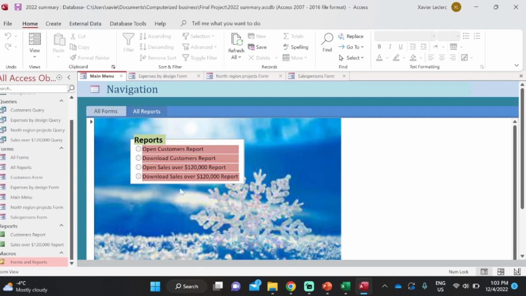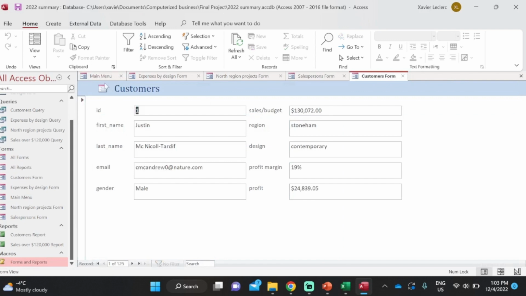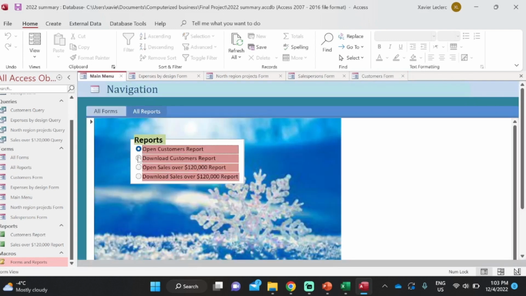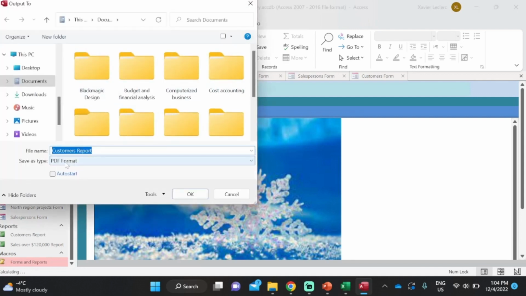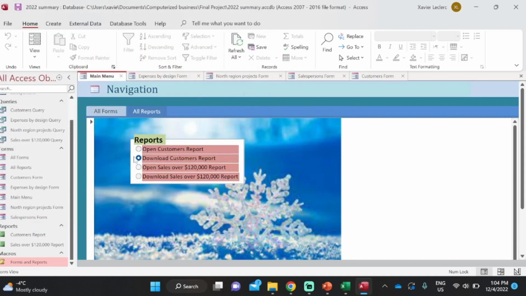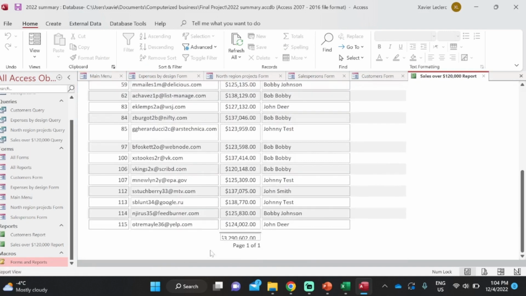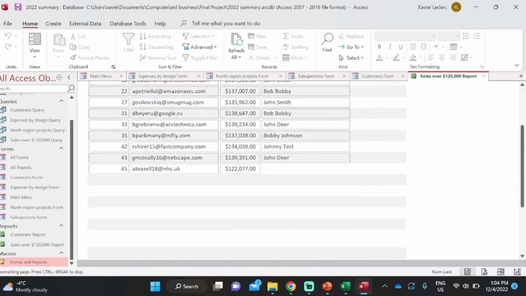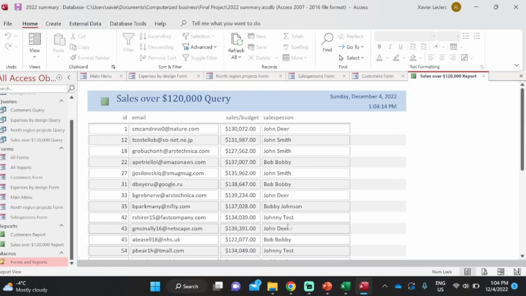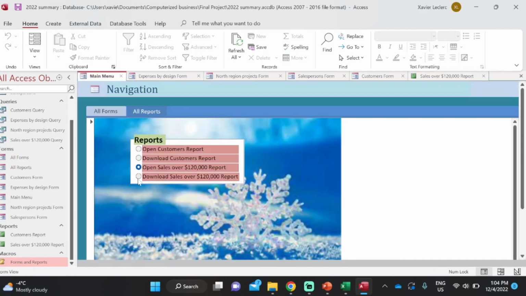Once again, beautiful formatting matched with the Christmas theme. We have the different reports. So, the customer report. Here we have a button that automatically downloads the customer report as a PDF. That's something we can do with a macro. Then the sales over $120,000 report, with the total at the end, the sum of all the sales of the large projects. And finally, we can also download this report with the biggest projects.